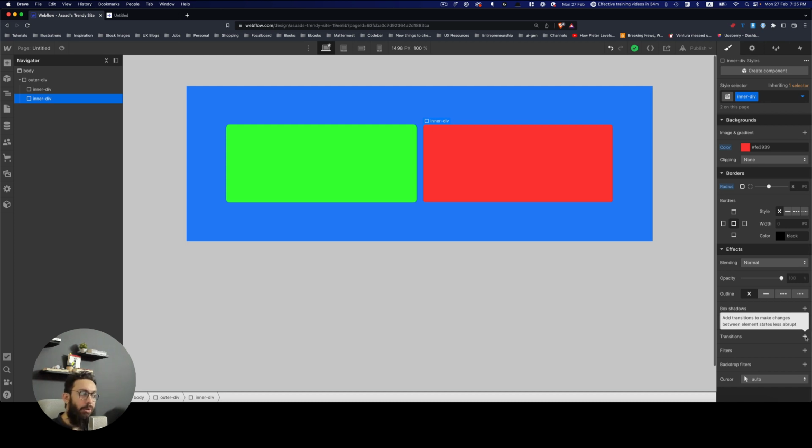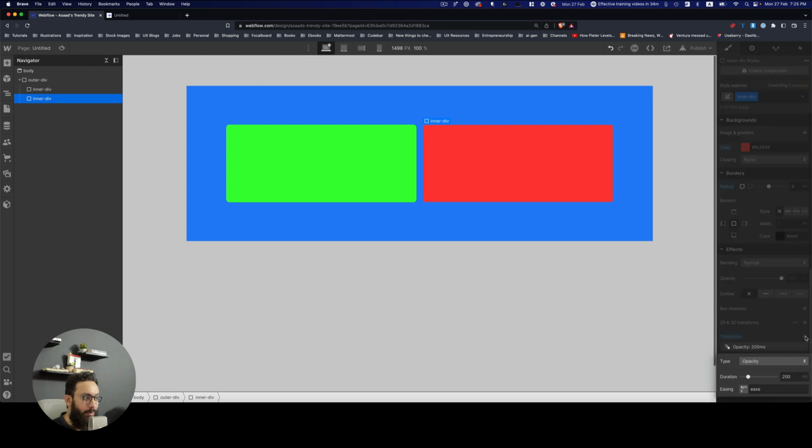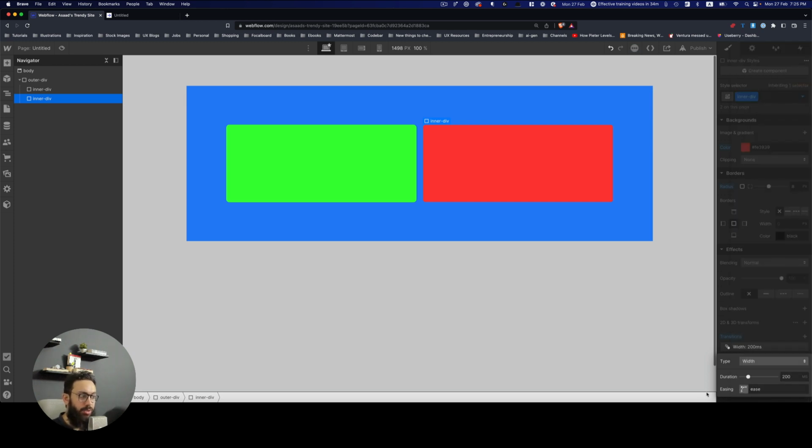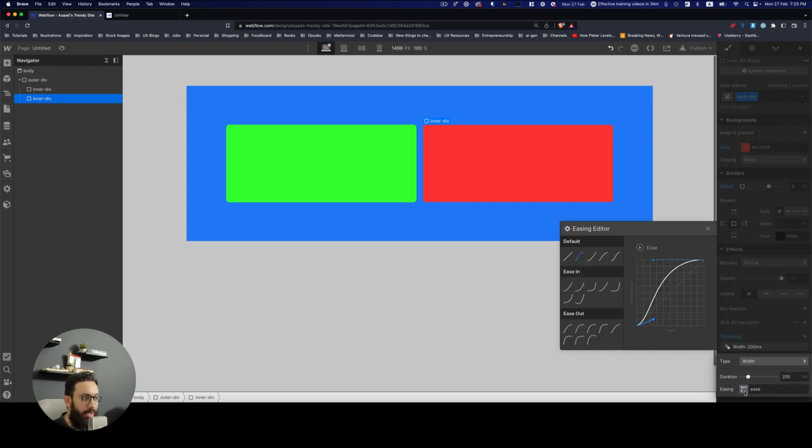Transitions basically allow you to make things a bit more fancy. So you basically say, I want to add a transition. It's going to ask you, what type of transition do you want to add? Do you want an opacity transition? Do you want a margin transition, a padding transition? I'm going to say I want a width transition, and then I can decide what the easing is going to look like. There are different types of easing that you can play around with, the duration and stuff along those lines.